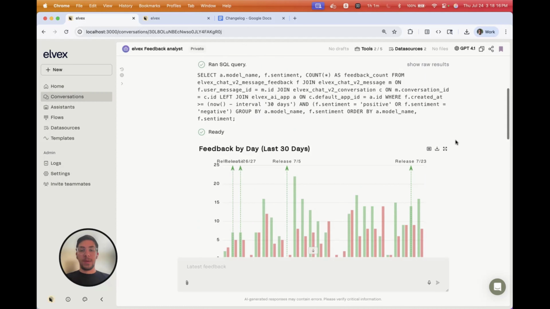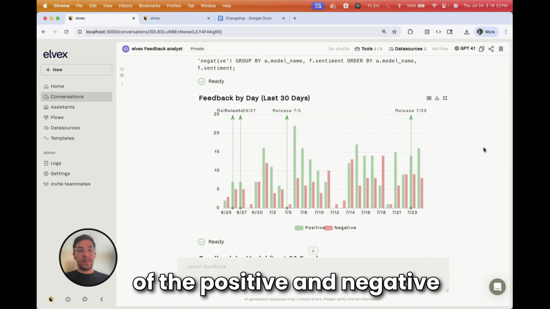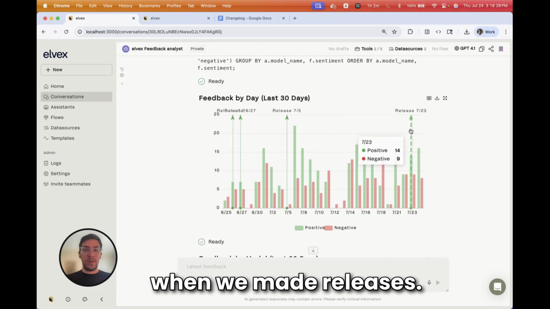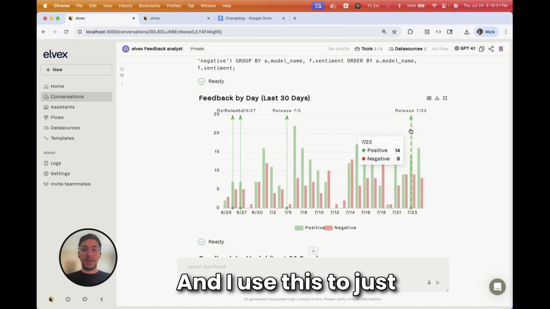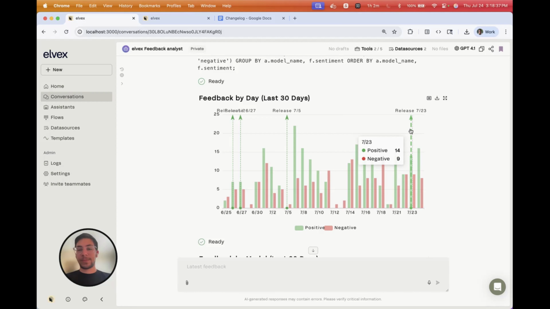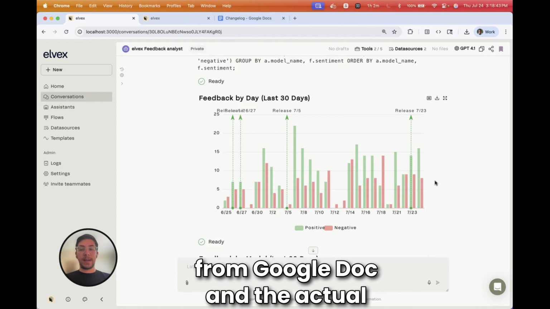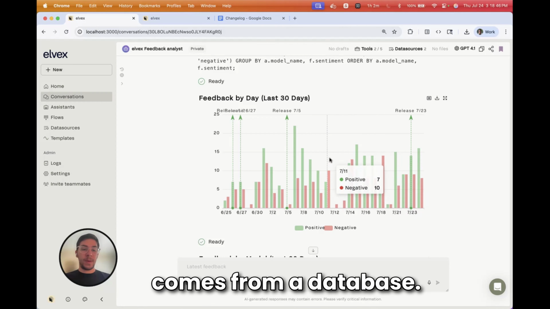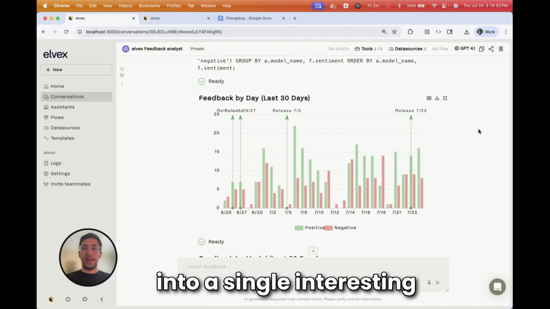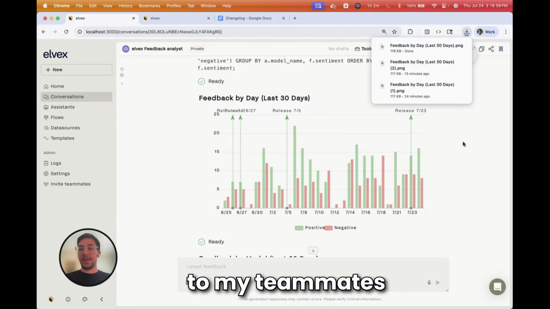Let's just start from the top. So the first chart is this feedback by day over the last 30 days. So we can see all of the positive and negative feedback from our users with another marker on here that indicates when we made releases. And I use this to just determine, hey, maybe a specific release caused a specific outcome and users are responding to it. So this is nice because that release information comes from a Google Doc and the actual feedback information comes from a database. So I can use elvex to combine two different data sources into a single interesting and insightful chart. And then I can download this image and send it to my teammates in Slack if I want to.